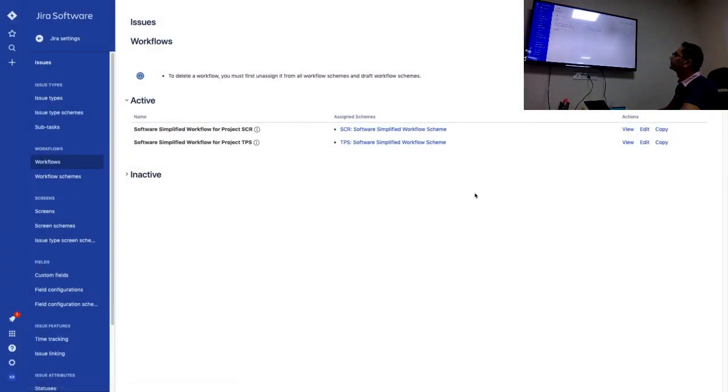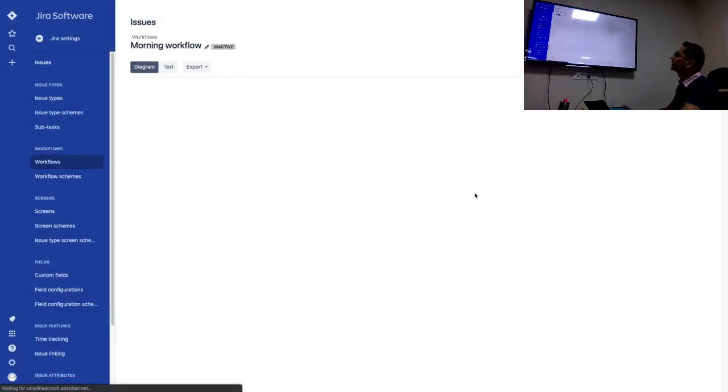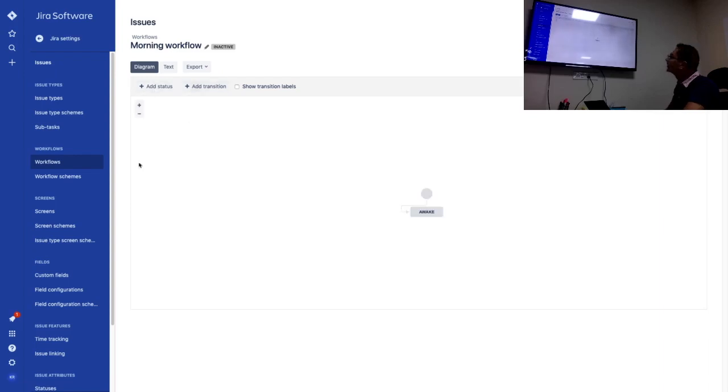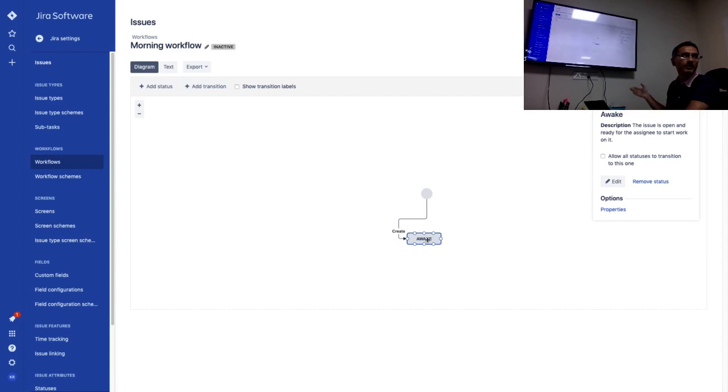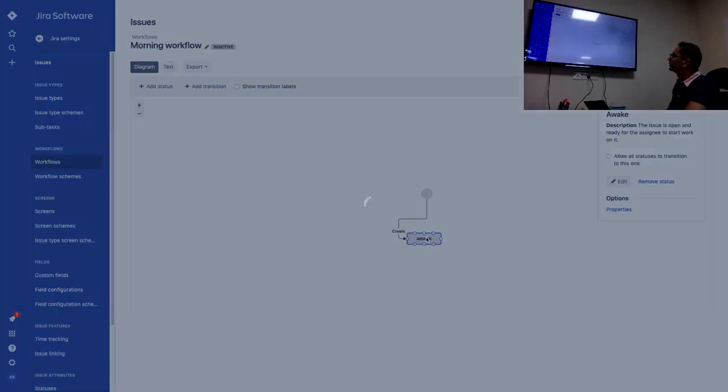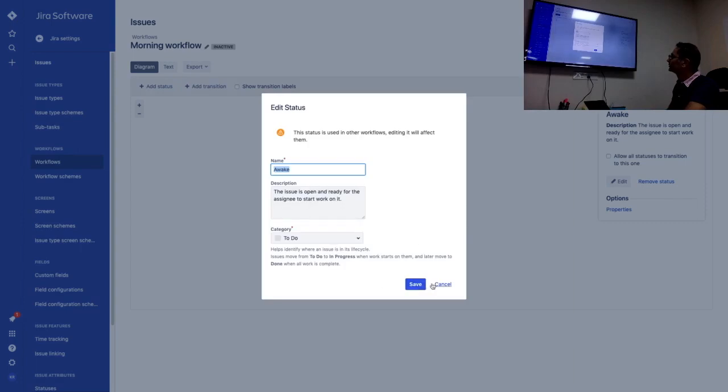And then it opens up a page like this, which is an editor. You can see there are two options: you can add a status or add a transition. This is the start point, so this is always there. You have something called create, and the first status that it automatically assigned is awake, because I tested it. Otherwise, it could be open. You can call the status anything. So let's say we keep it awake.